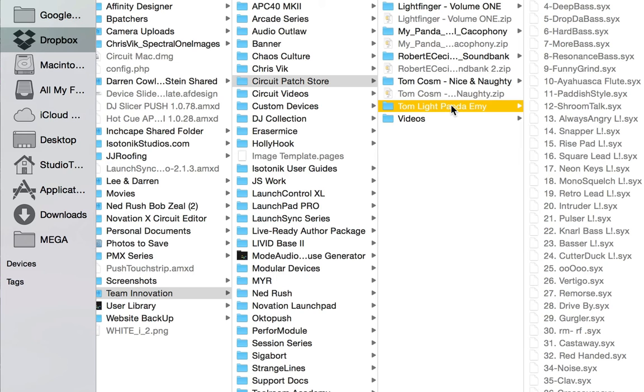Now how this works is very simple. It reads the number of the patch. So here you'll see number 14, Snapper L, which indicates it's one of Lightfinger's patches. And if I open that, it will overwrite the patches in the number position as dictated by the name.